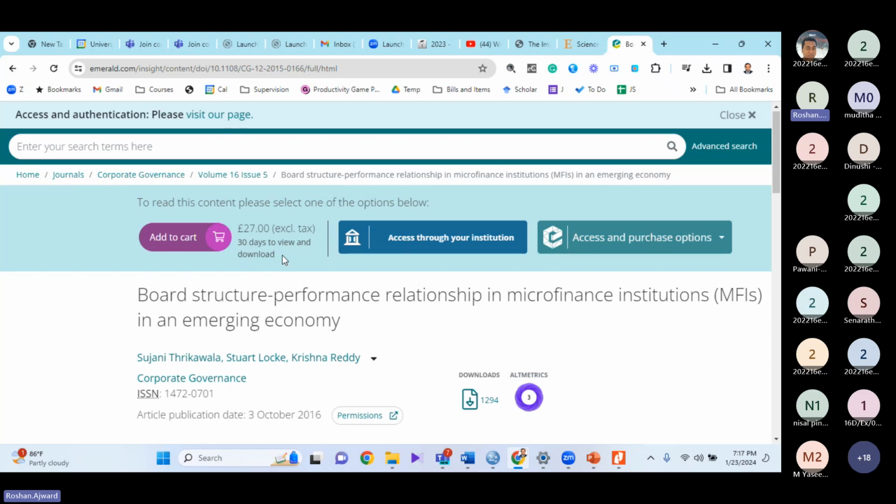There's a not so, how to call that, not so legal way to download this if you want. You can go to Emerald, right? You can go to Emerald and search here and you can download things. But other than some studies, you have to pay. Good studies, you have to pay.